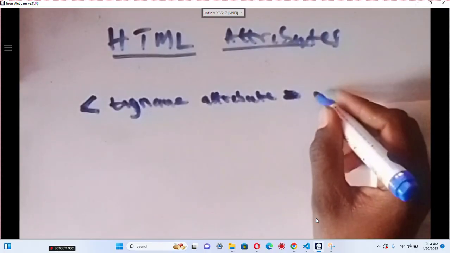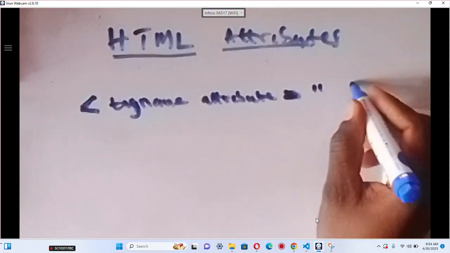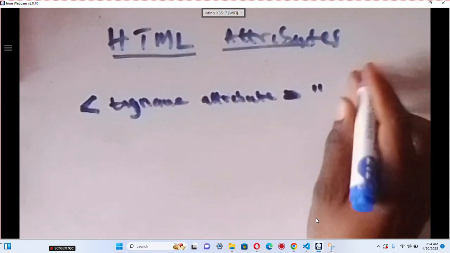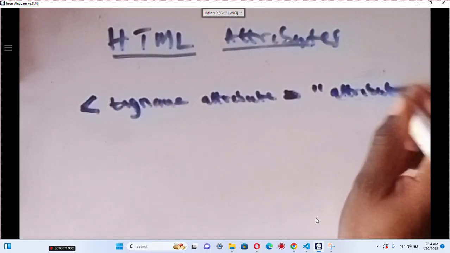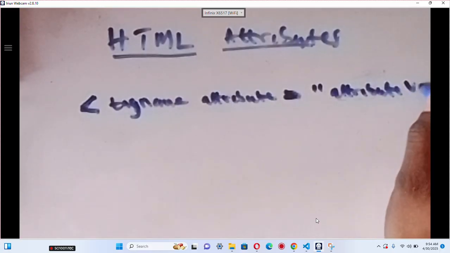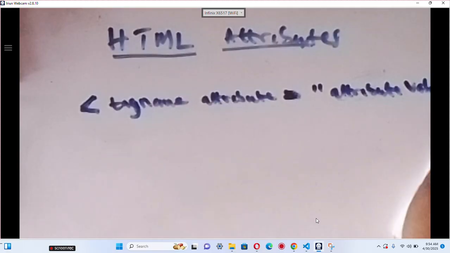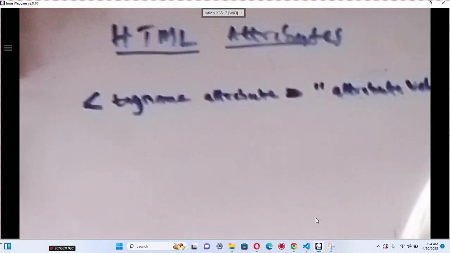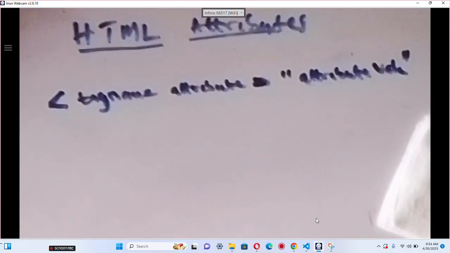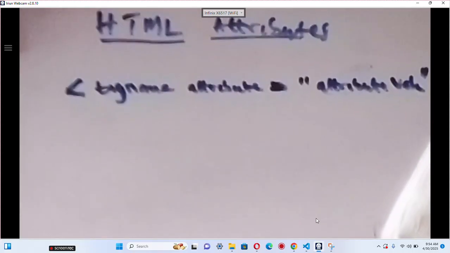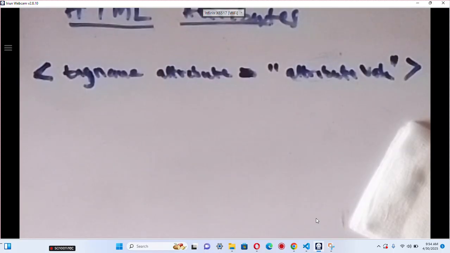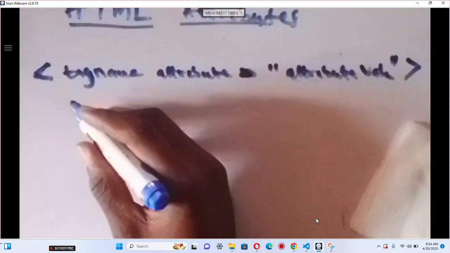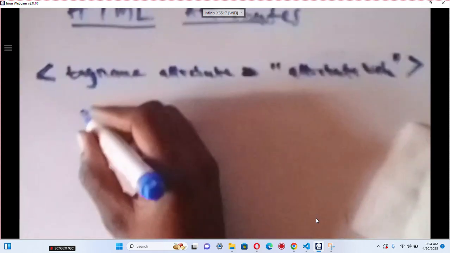Put an equal sign, then a double quote, and inside the double quotes you put the attribute value. Then you close the double quote. This is the syntax. Then you close the tag like this.